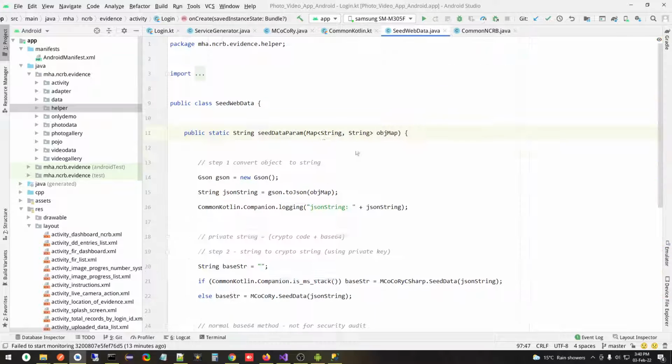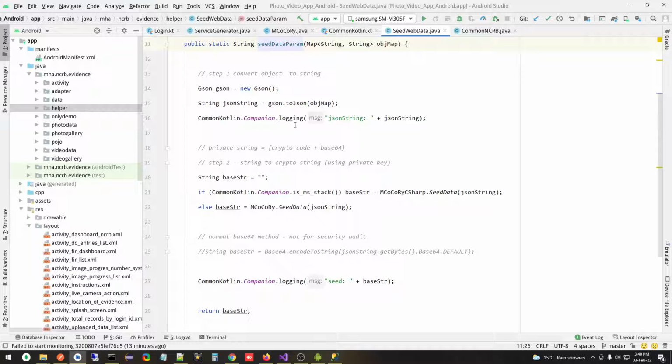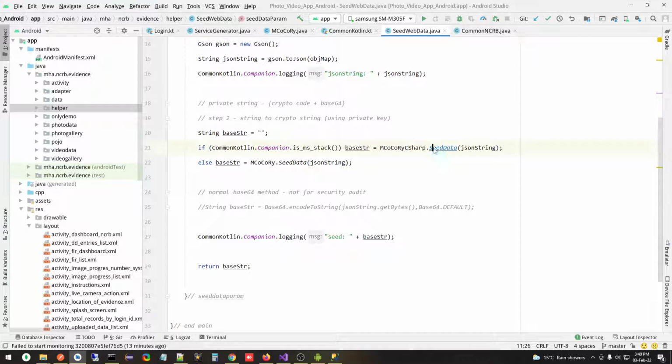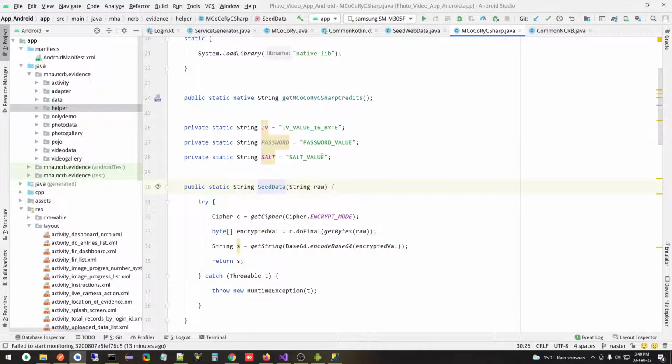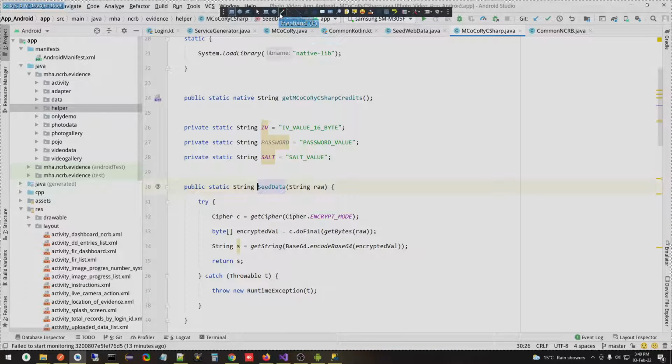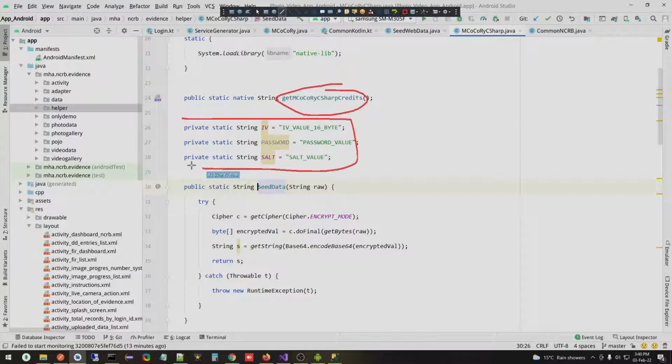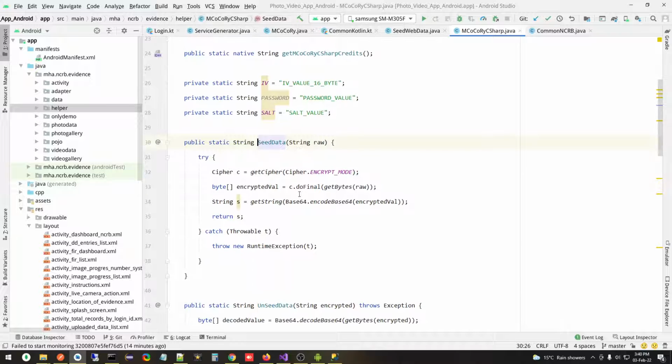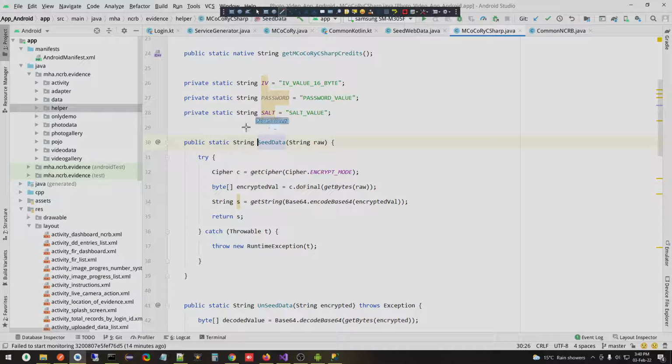How do we do seeding? This is a method of seeding, known as seed data. In this we are using the Cocoa model, and we are using a temporary username and password. You can change this later, but if you change this, you need to make sure that you are changing this in your ASP.NET as well. We are using this seed method to encode the strings into the encrypted format.